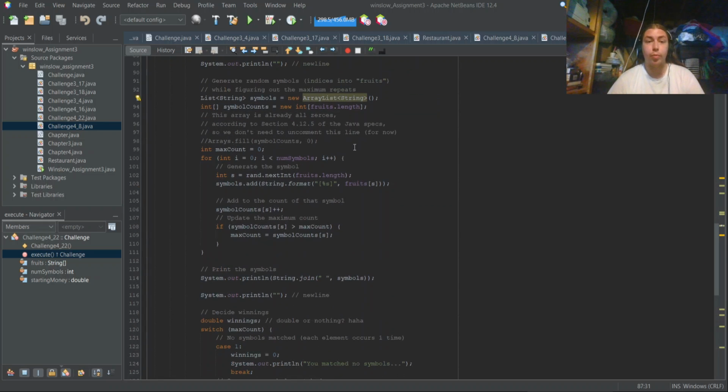Now this is the loop where we generate the random symbols, and while we generate the random symbols, I also count how many of each symbol there is, and whatever the maximum count for a symbol is, that's how many of the symbols that repeat. So here I have a string list of symbols and an int array of symbol counts that is as big as fruits.length. So we have 1 of these symbol counts for each fruit.